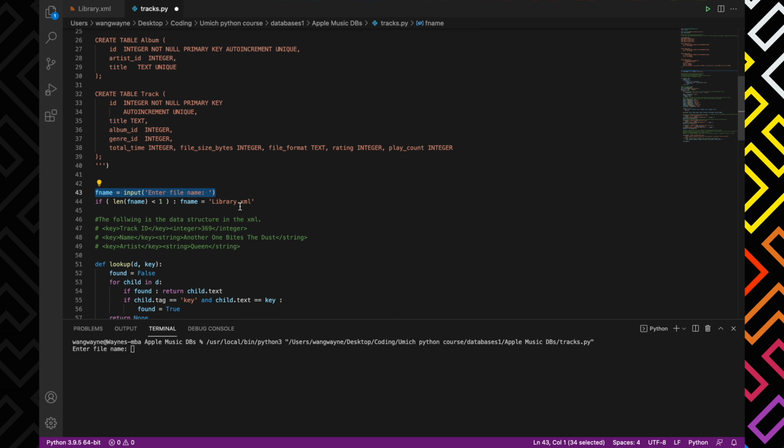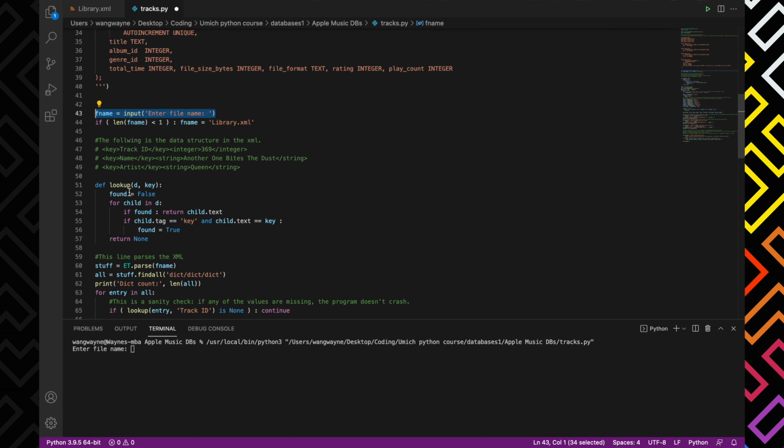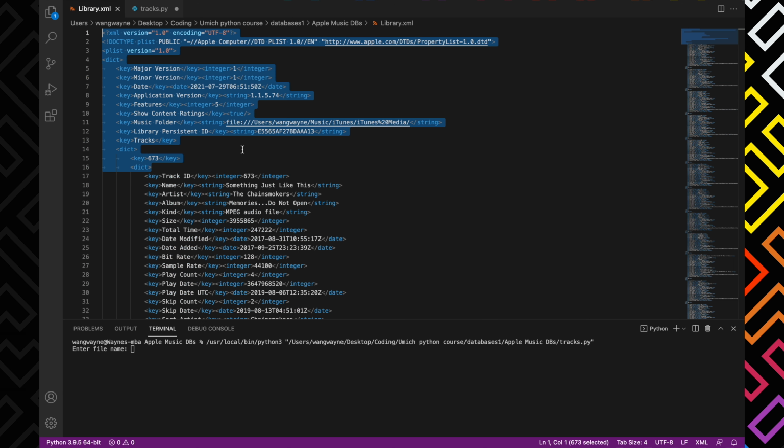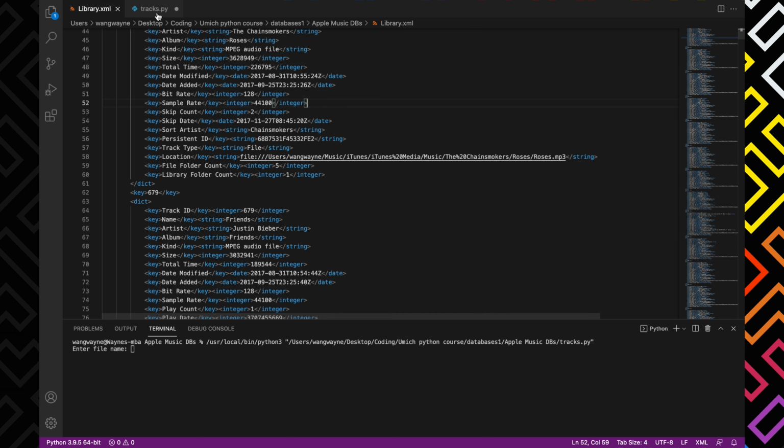Before we parse through the XML, we're going to define a function called lookup, and this will basically look up the values we're trying to find, like all the child values we're trying to find, through this very complex and sophisticated XML code.